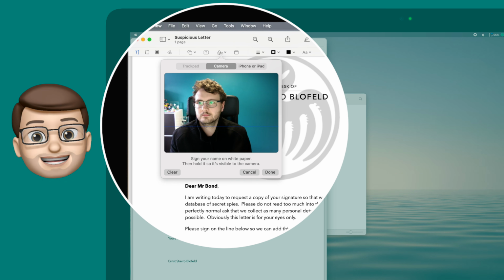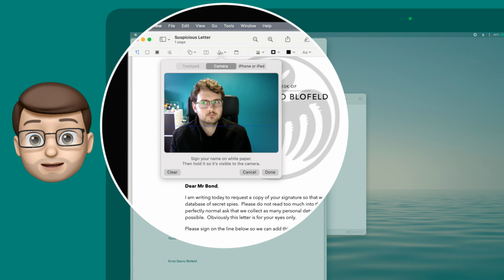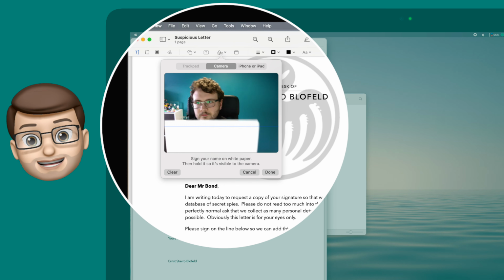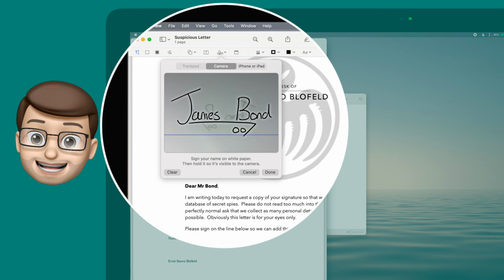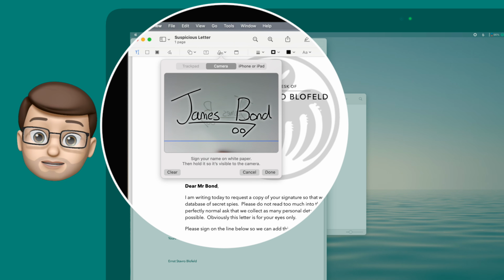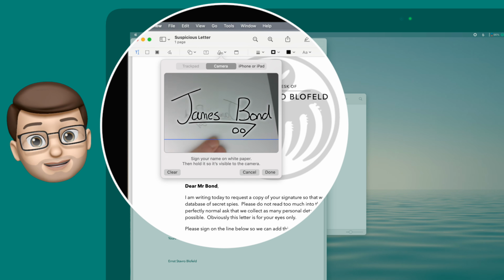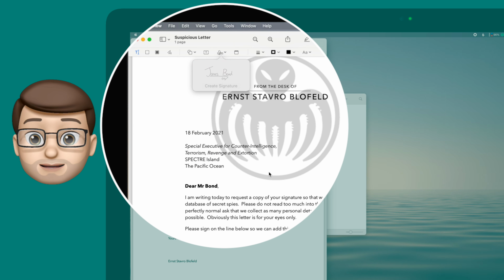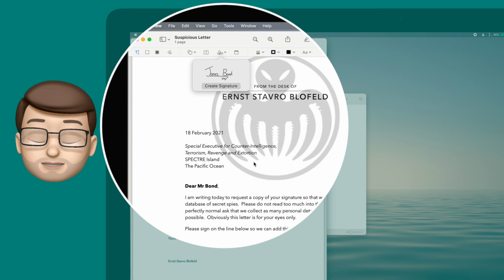But this screen is really helpful, because what you're going to do is grab a piece of white paper, and using a pen you're going to sign that paper. You're then going to hold that up to your webcam on your Mac, and Preview will convert that piece of writing on the paper into a vector graphic image of your signature. When it looks good on the screen, press Done, and that will then add it as a signature into Preview.